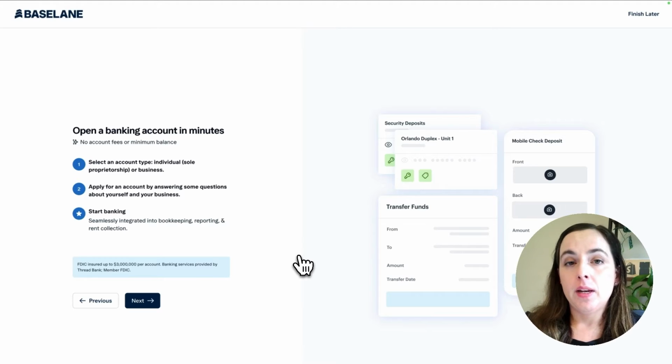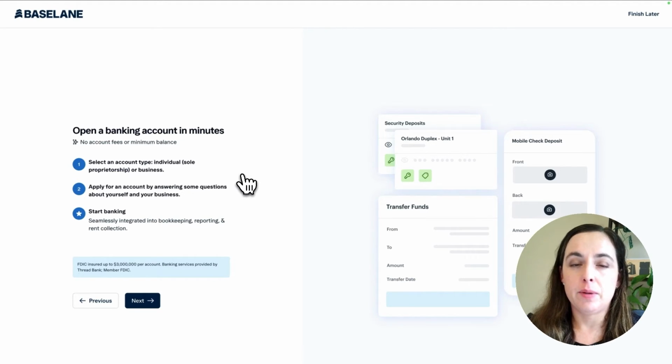So we are going to be opening our banking for landlords right here, and you can choose the account type that you're opening, sole proprietorship or LLC, whatever type of business formation that you have. And then you open the account by answering some questions like we just did. And then we can start banking.